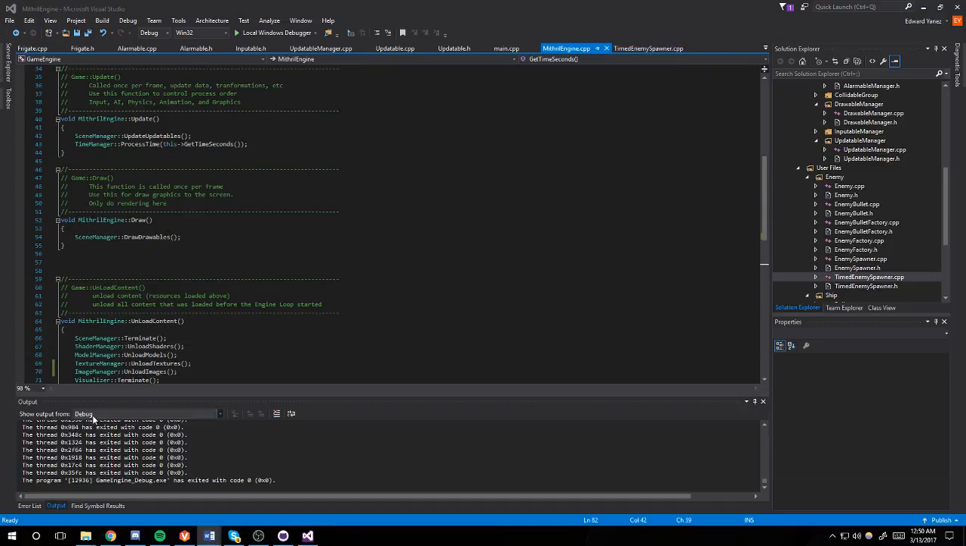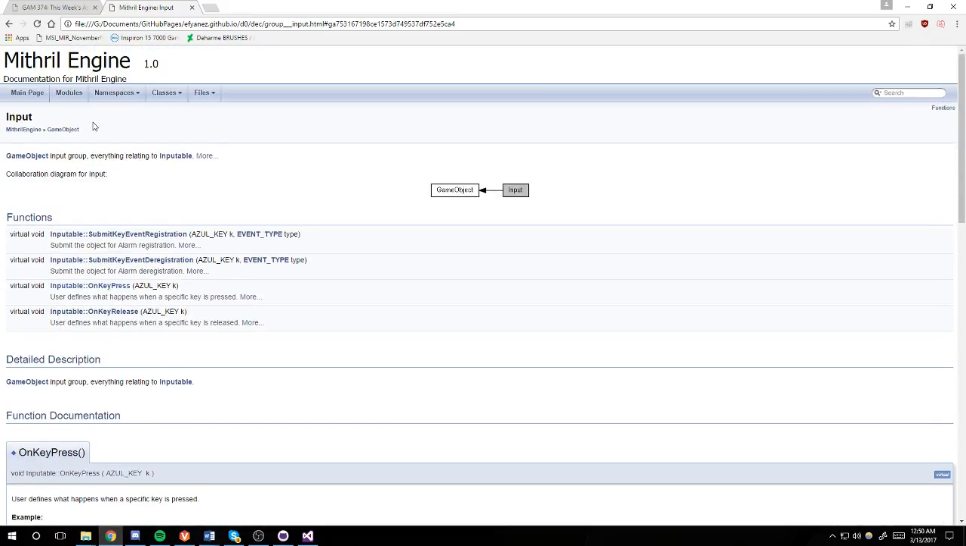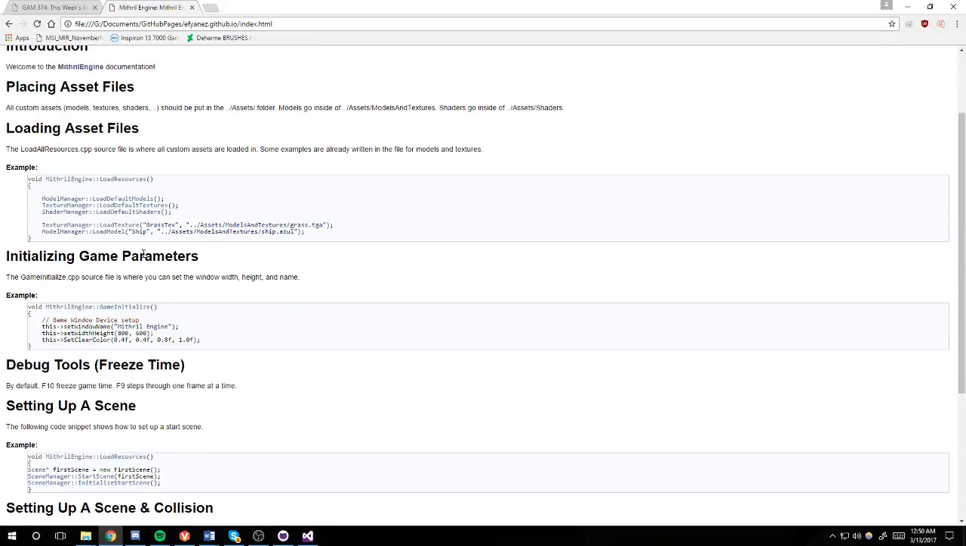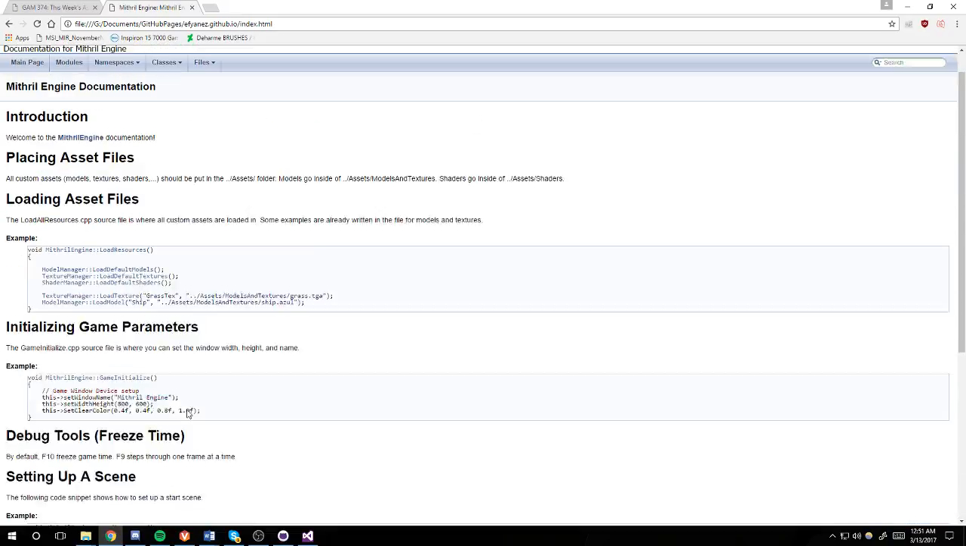So I'll show this documentation for my engine. This is the main page as you saw previously. Actually, this is the main page. Showing how to load resources, how to initialize, some other stuff with the scene that I'll come back to.